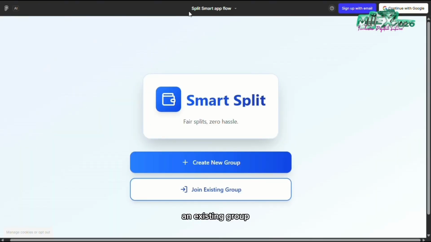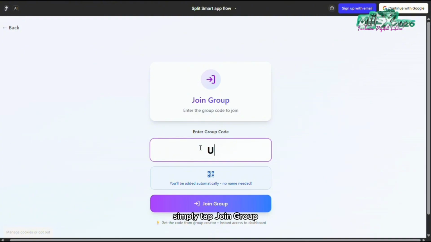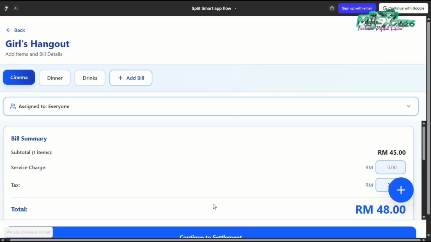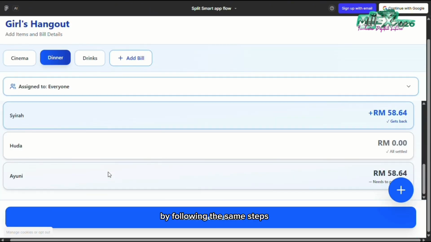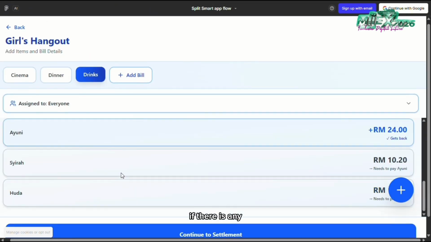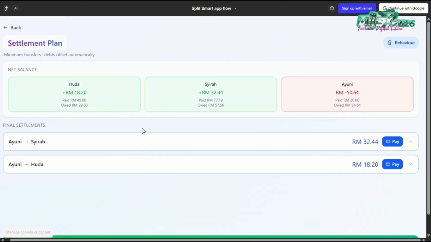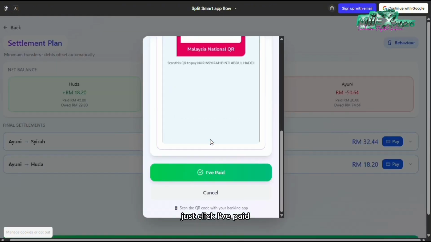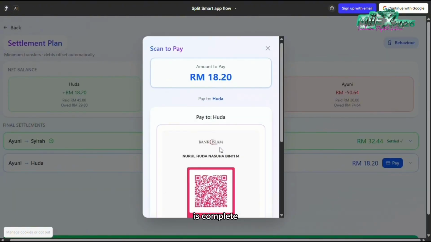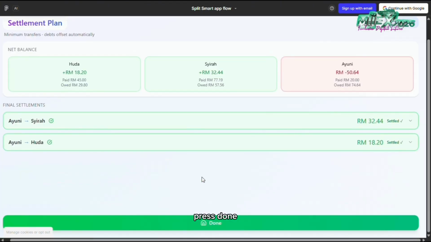If you are joining an existing group, simply tap Join Group and enter the group code that was shared with you and tap Continue. The group details will appear on your screen and you can proceed by following the same steps to add any necessary information. After making the payment, just click I've paid to confirm that the transaction is complete. Once everything is done, press Done.